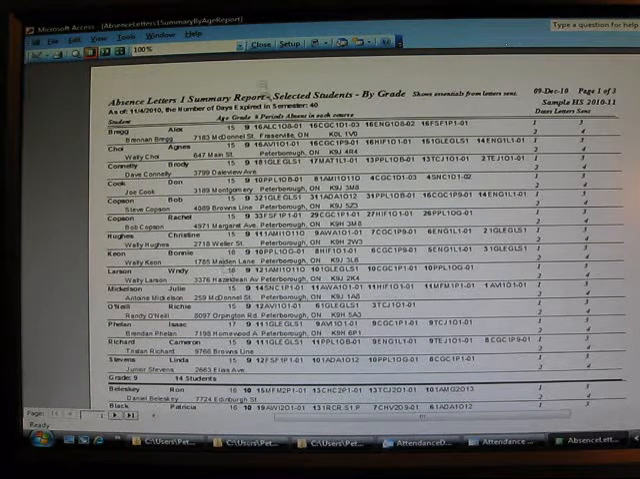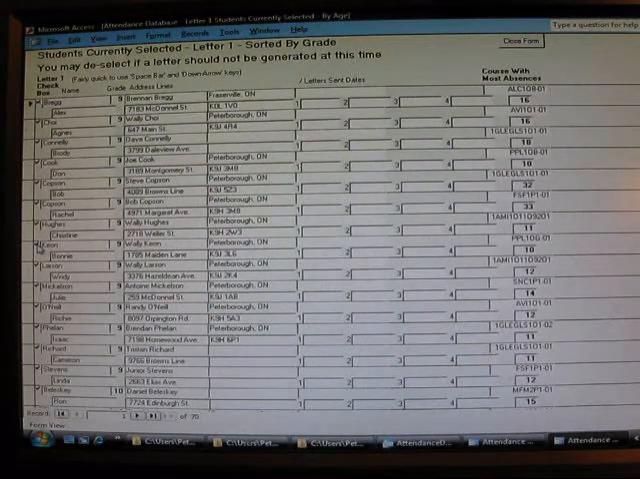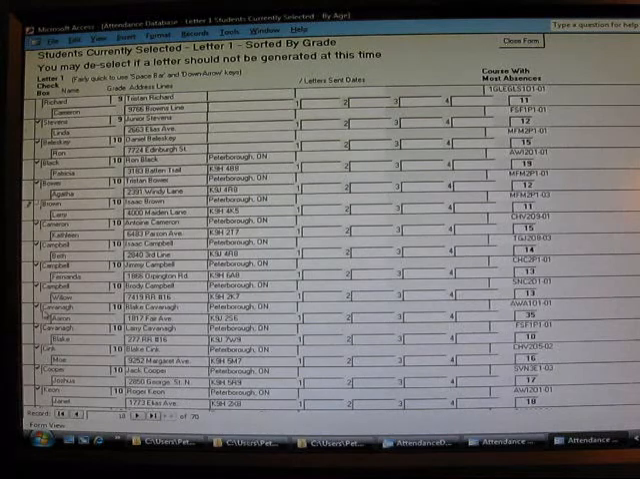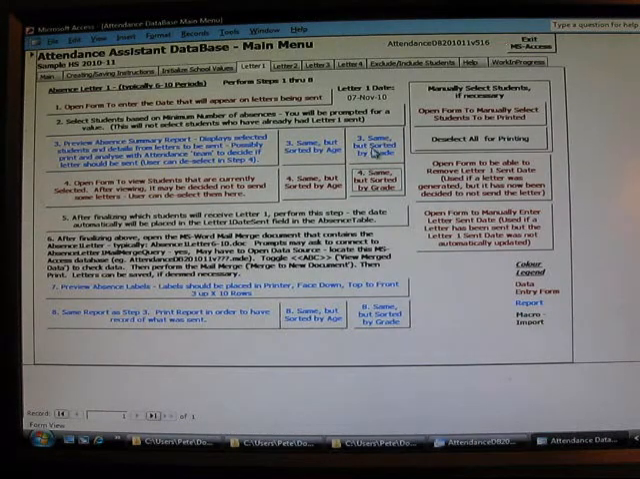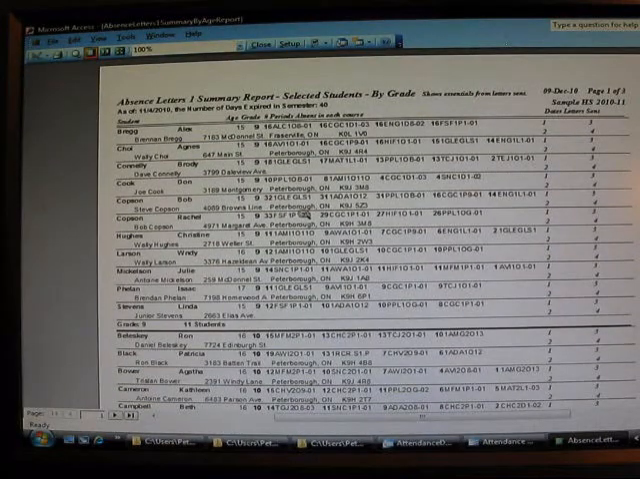Once he receives that, he could then click here to go through and deselect those students that shouldn't receive a letter. Then coming back here, go back to the report and verify that the students that he wanted to remove have been removed, and these are the students that really should receive a letter.